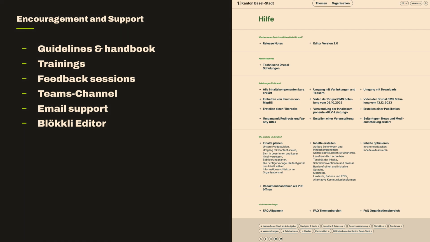As mentioned by Tom, we did a lot of trainings. We also gave the option to get feedback on some pages, which was received quite well. So they could send us pages and we told them maybe this could be done differently, or this looks very good. We had a Teams channel where people could reach out to us. Of course, there was an email address that could be used to report bugs or text us. And this was very crucial in this project: we built a new editor. We built the Blöckle editor to really care for this use case of people who are not using Drupal every day to create content.